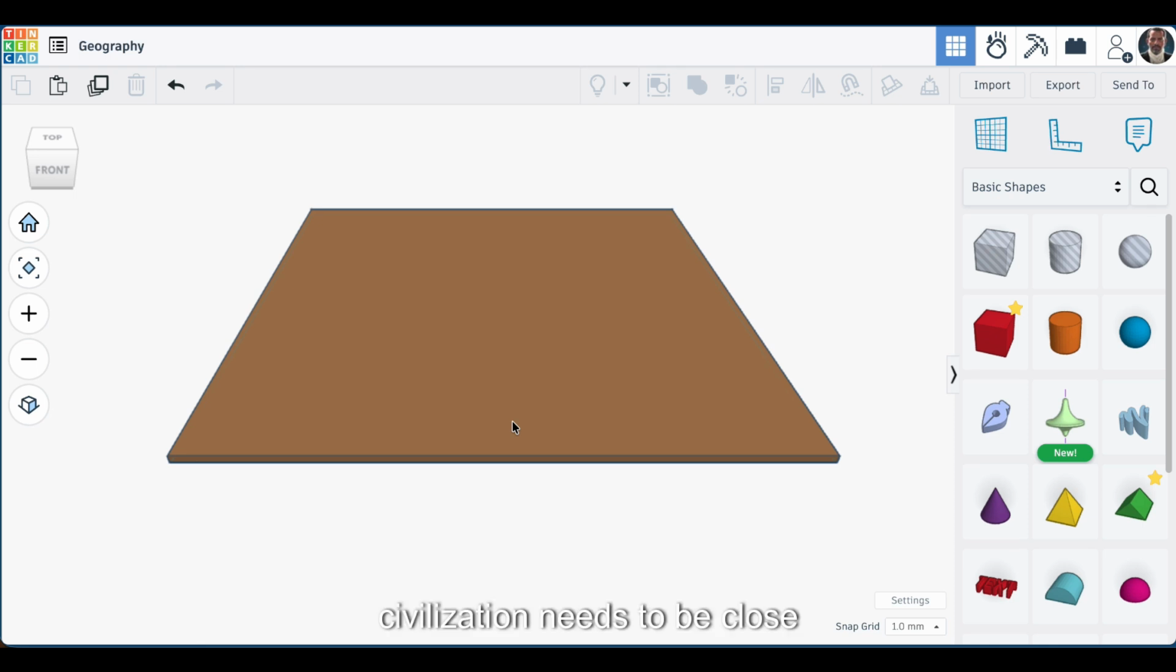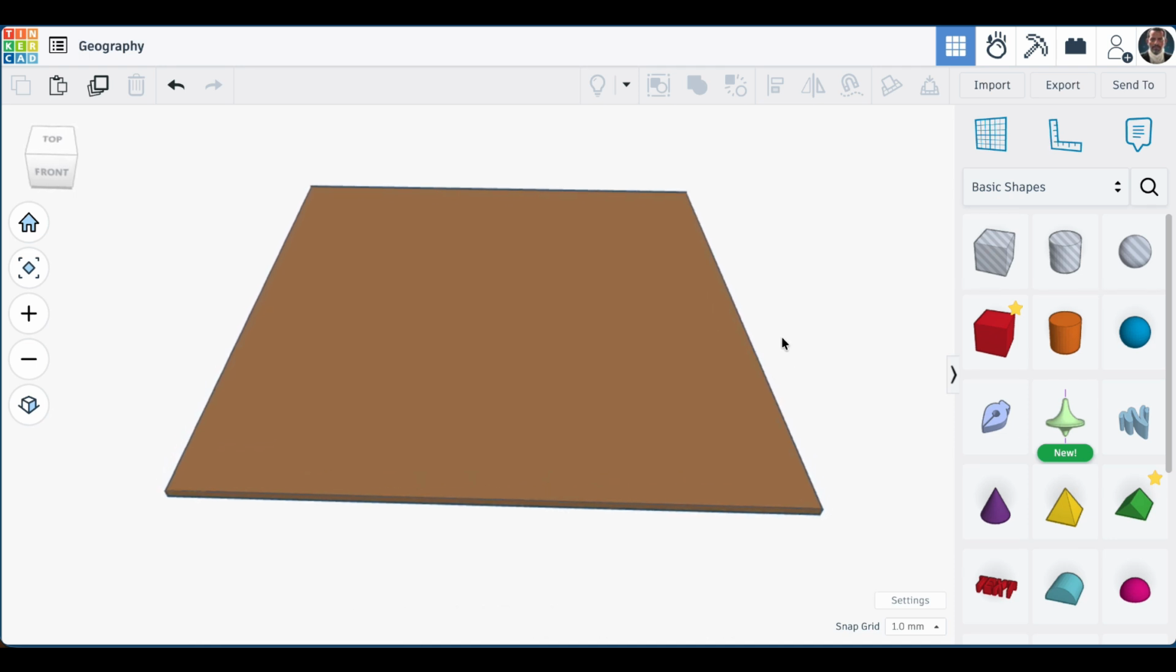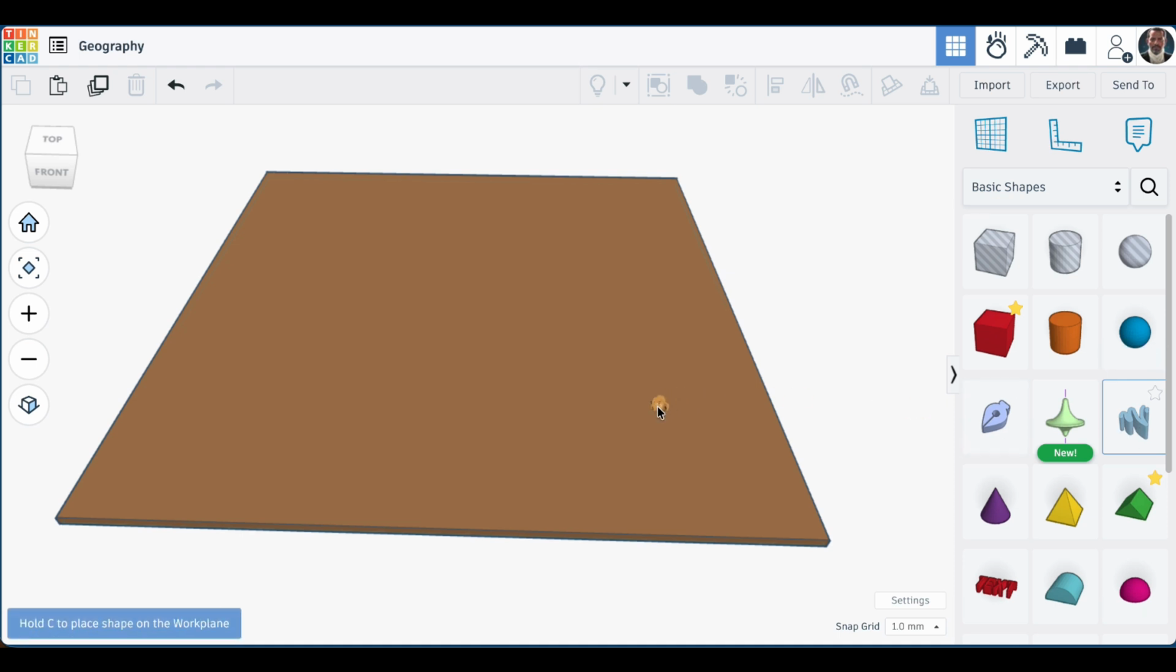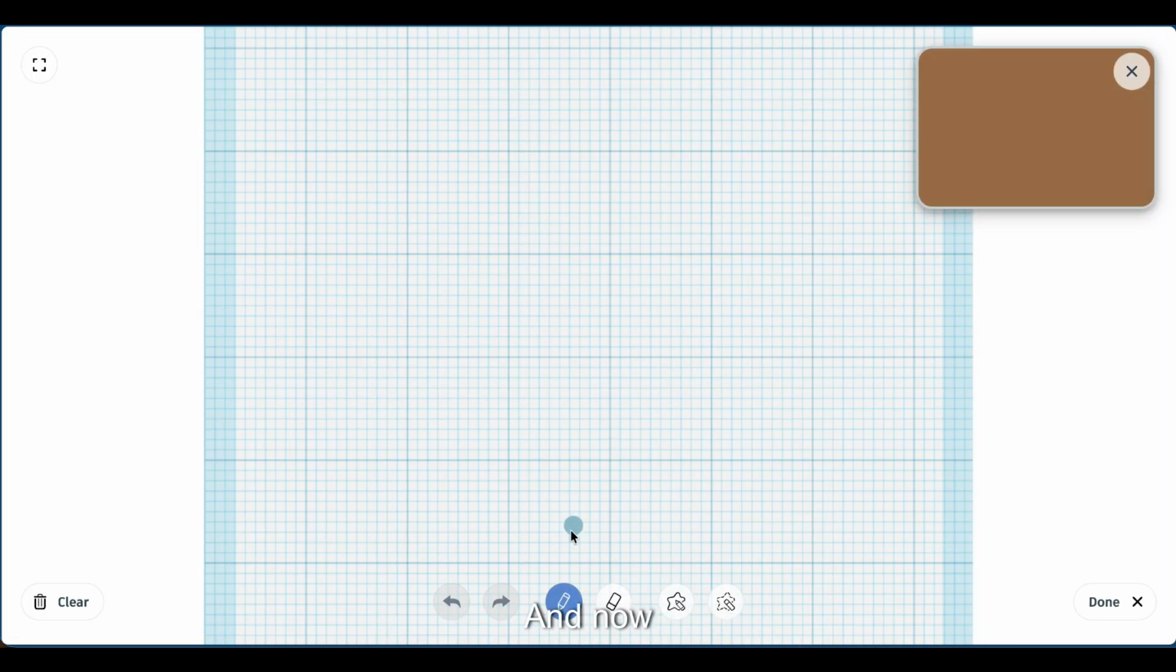Any civilization needs to be close to a water source. It could be a river, it could be a lake. I don't recommend you to choose an ocean, because ocean is salty water, and for drinking you need fresh water. So we are going to design a river. For that purpose, we are going to choose this tool. This is the scribble tool. I'm going to click and drag it, and now I'm just going to draw.